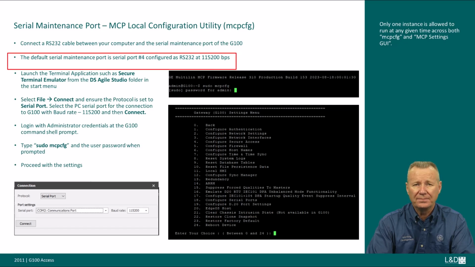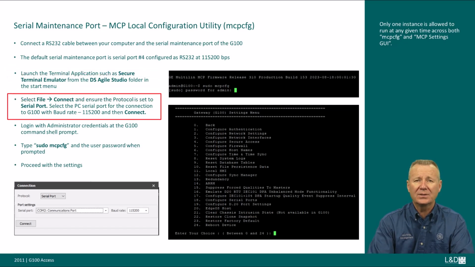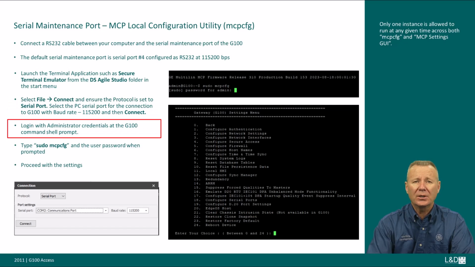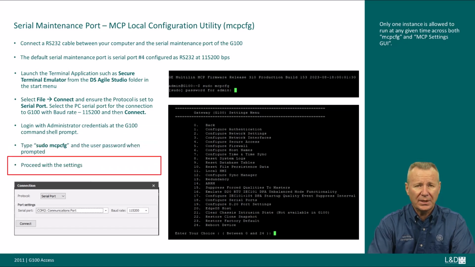Launch a terminal application such as Secure Terminal Emulator from the DS Agile Studio folder in the Start menu. Then select the file, connect, and ensure the protocol is set to the serial port. Select the PC serial port for the connection to the G100 with the baud rate set at 115200 and then connect. Log in with administrator credentials at the G100 command shell prompt. After login, type sudo mcpcfg and the user password when prompted, and then proceed with the settings. Please see the G100 settings module for more details on the system level settings.